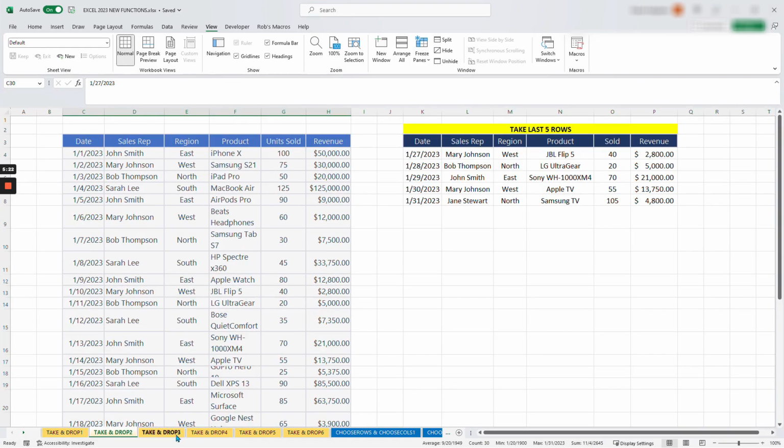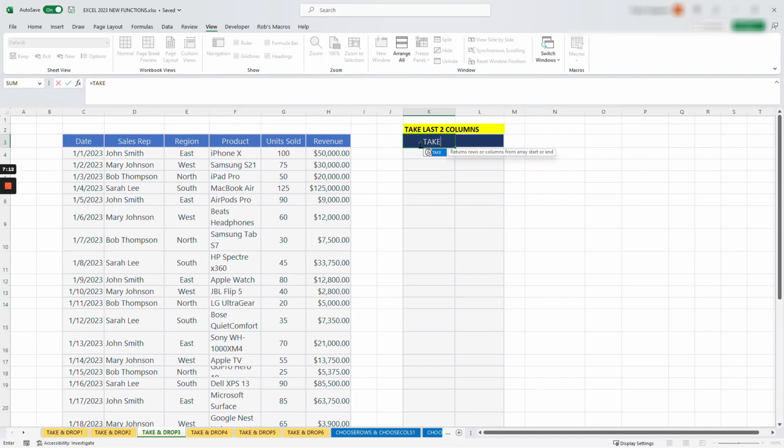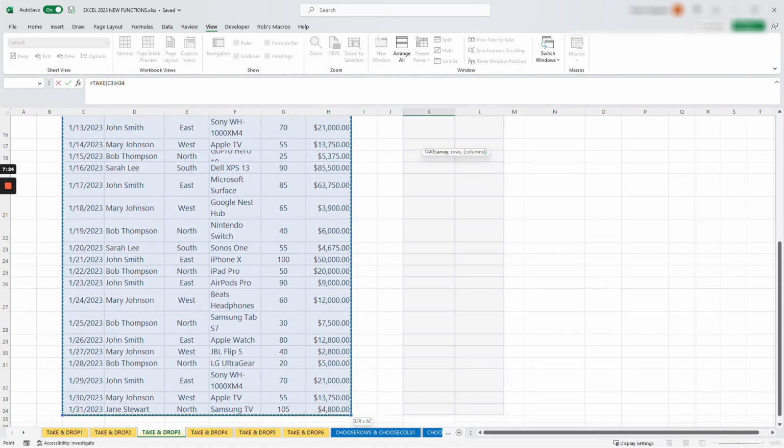Now for another example, we are going to use the take function to extract the last 2 columns from this table. And the last 2 columns are what? Units sold and then the revenue. So let me go ahead and rewrite the function again. It starts with the equal to sign, equal to take, and then you have to specify where the array is, where we are taking the data from. We are taking it from this whole table. I'm going to select the whole table.